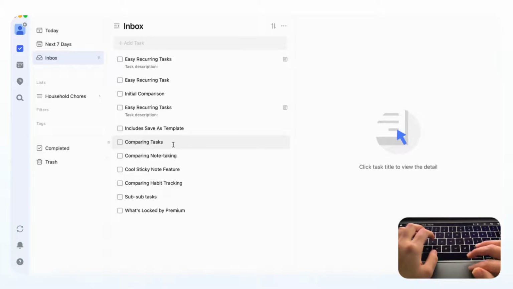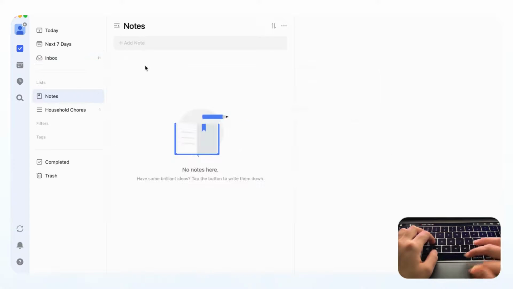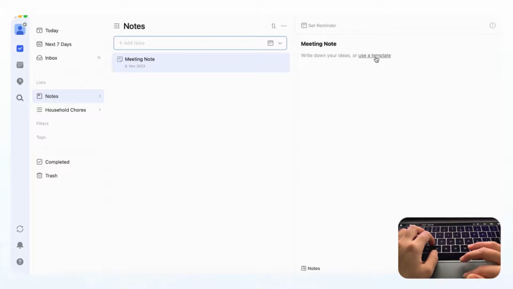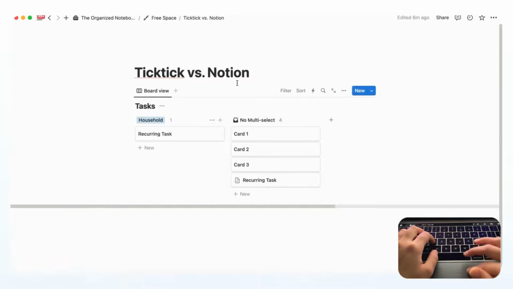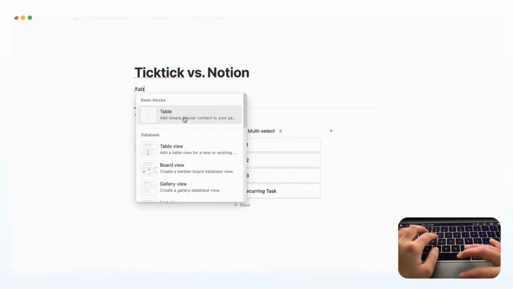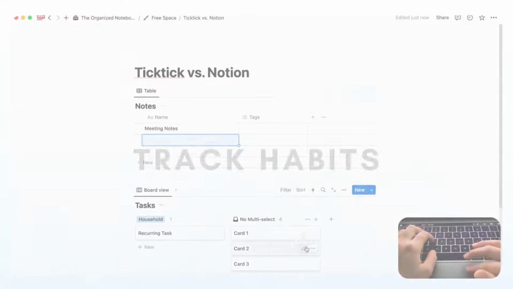Then we can see that we can also compare note-taking. So to make a note-taking list in TickTick, you need to add a list that's specifically for notes like this, and notes, and save. And now you can just add a new note, meeting note, like this. And you can either write down your ideas or use a template. So this is also very similar to Notion, in that if you wanted a note-taking database, you could do slash, and then you can do a table, table view, and plus new database, and this could be for notes. And you could start adding meeting notes like this. So that's another option you can do with Notion.